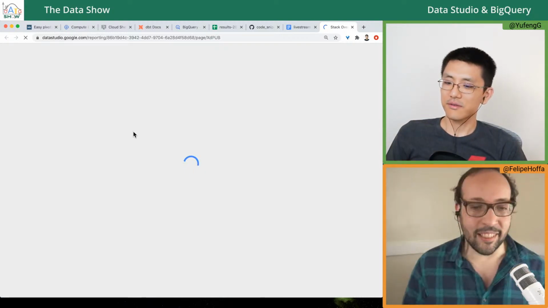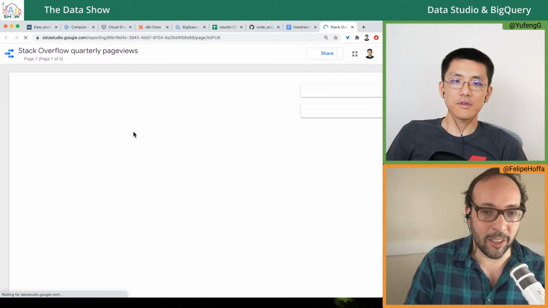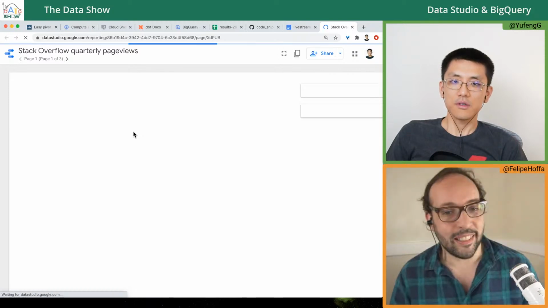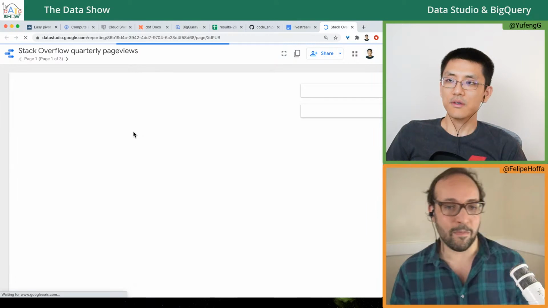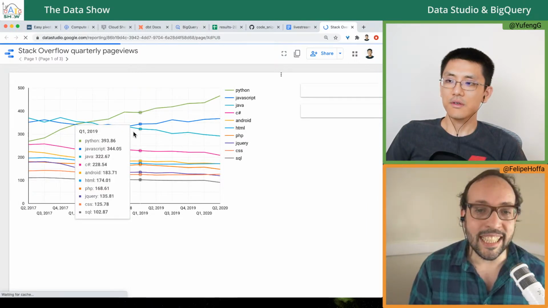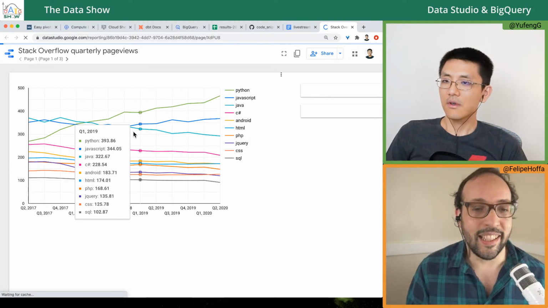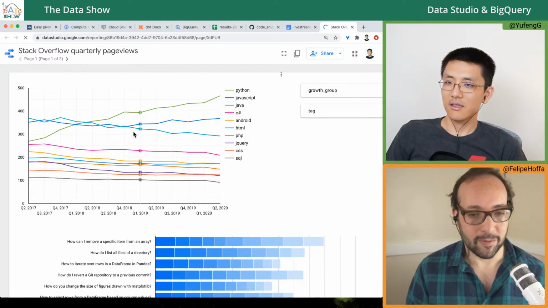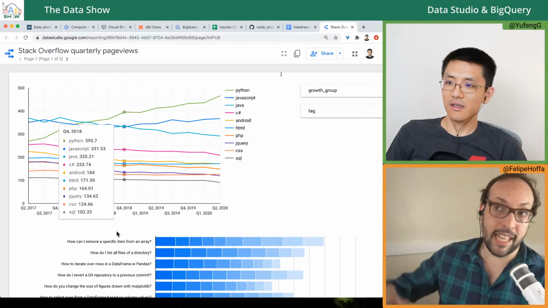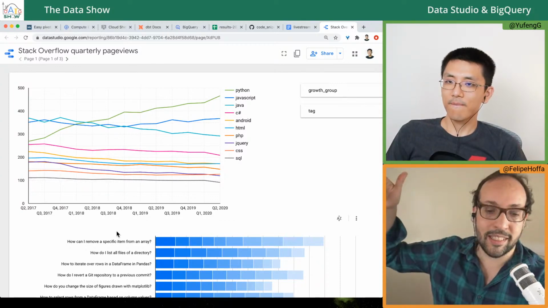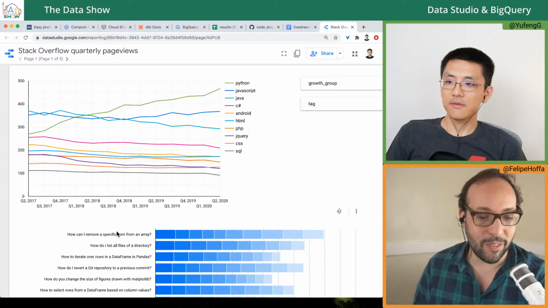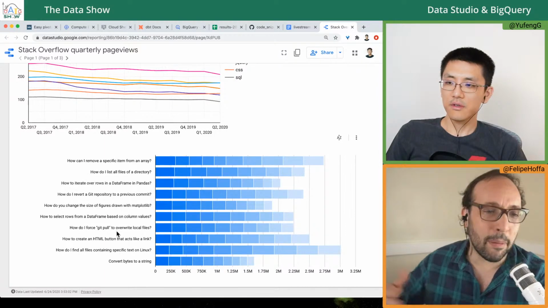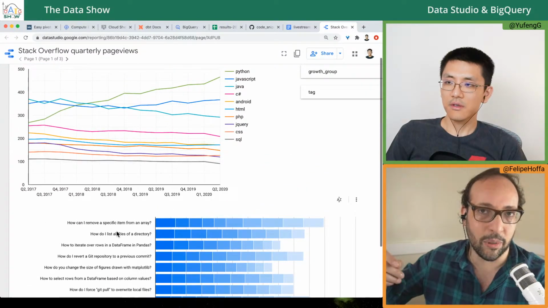Yes, and as Rainy was asking us, is this normalized? What I'm going to show you now with Data Studio is normalized because it's the percentage of views that each tag gets quarterly on Stack Overflow. Interesting. How did you get the denominator? So basically, I'm getting for each quarter how many total views Stack Overflow got on that quarter, and I'm multiplying it so it doesn't look like 0.001%.